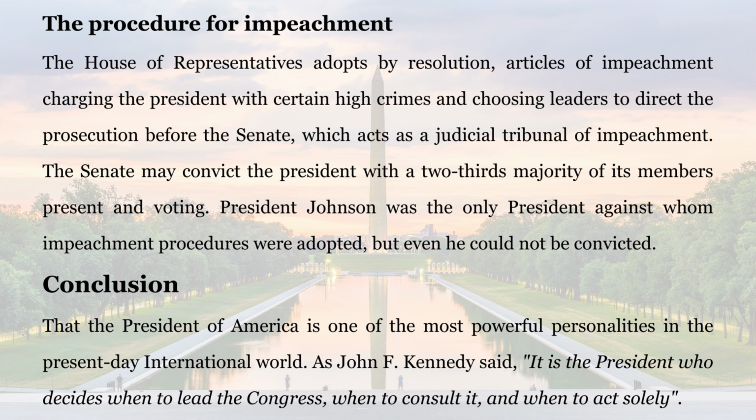Conclusion. The President of America is one of the most powerful personalities in the present-day international world. As John F. Kennedy said, it is the President who decides when to lead the Congress, when to consult it, and when to act solely.